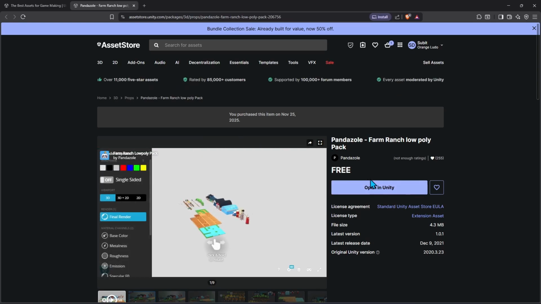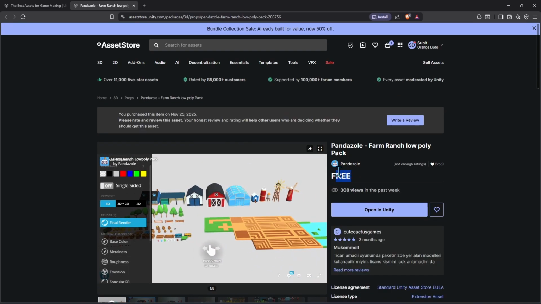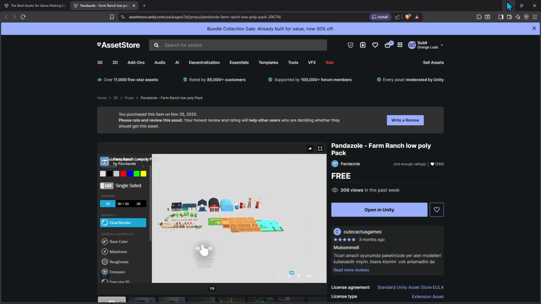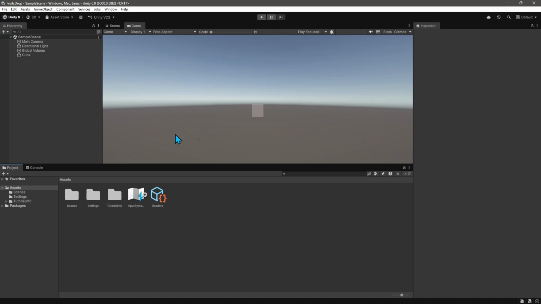So this one is free, and you can see I have already added this asset in my account. So you can see the Add to My Assets button if you are new to this package or asset. You can just click on Add to Asset and do the rest, you need to accept the terms, and after that we will import that asset in our project.